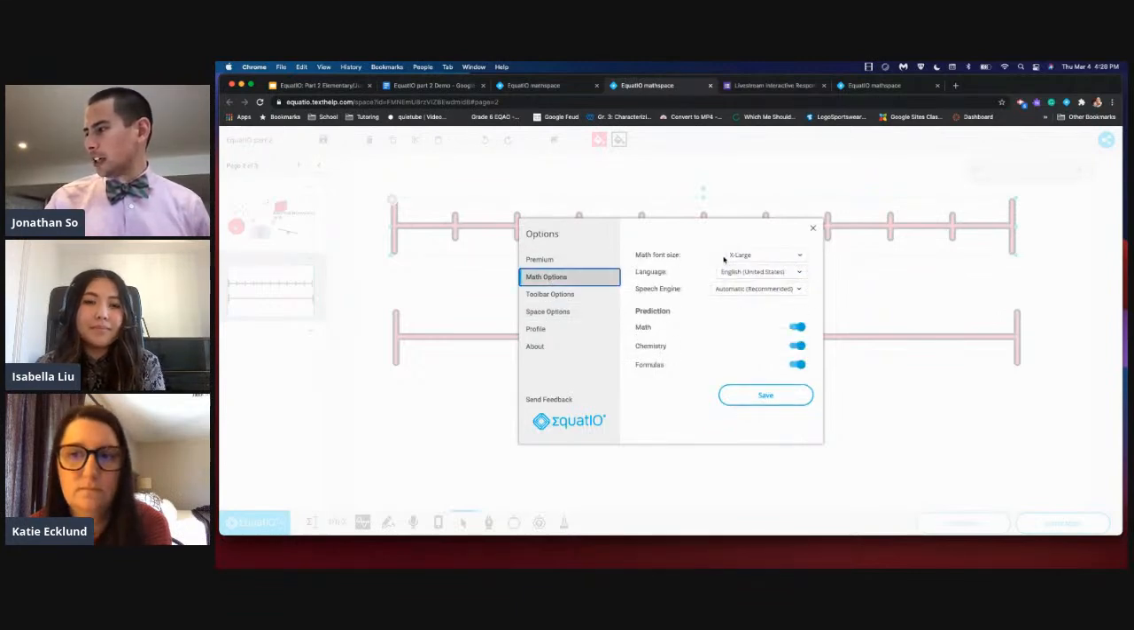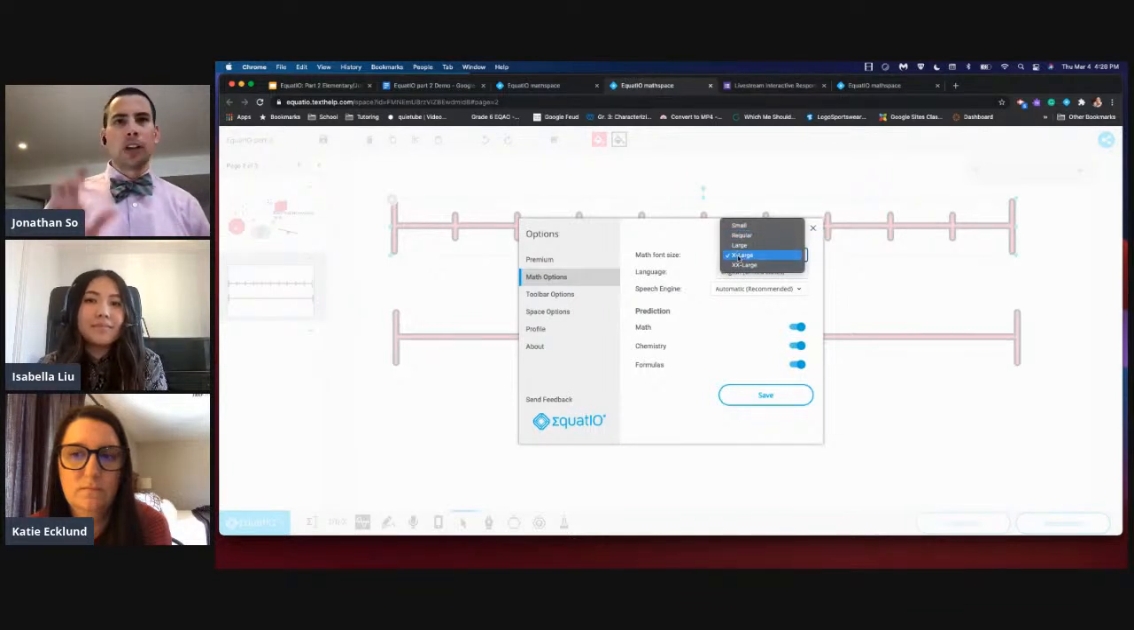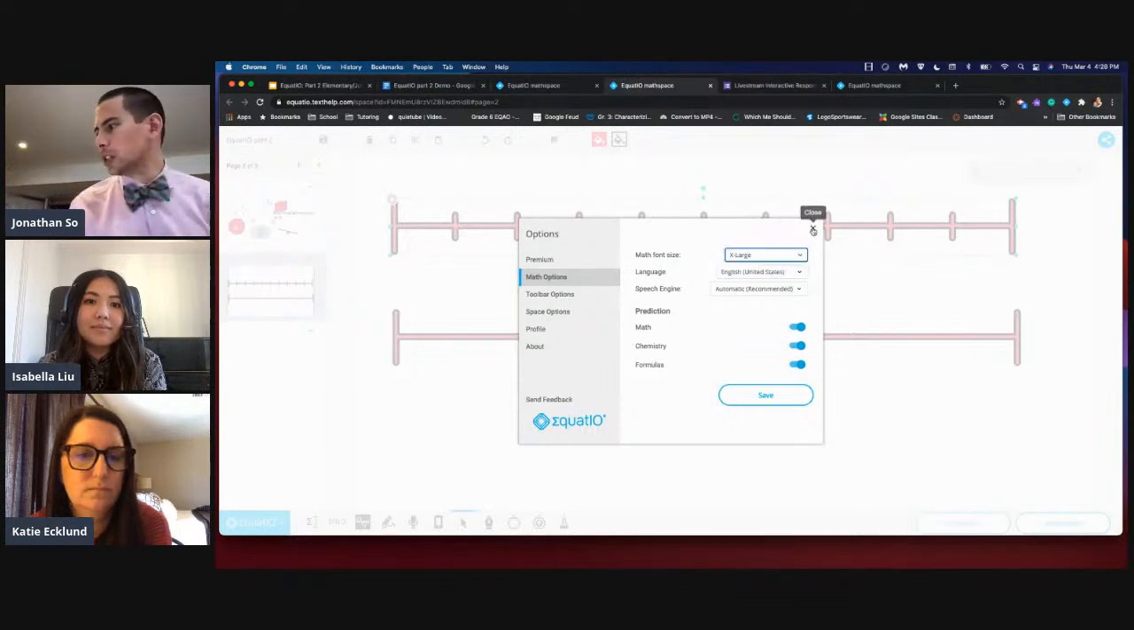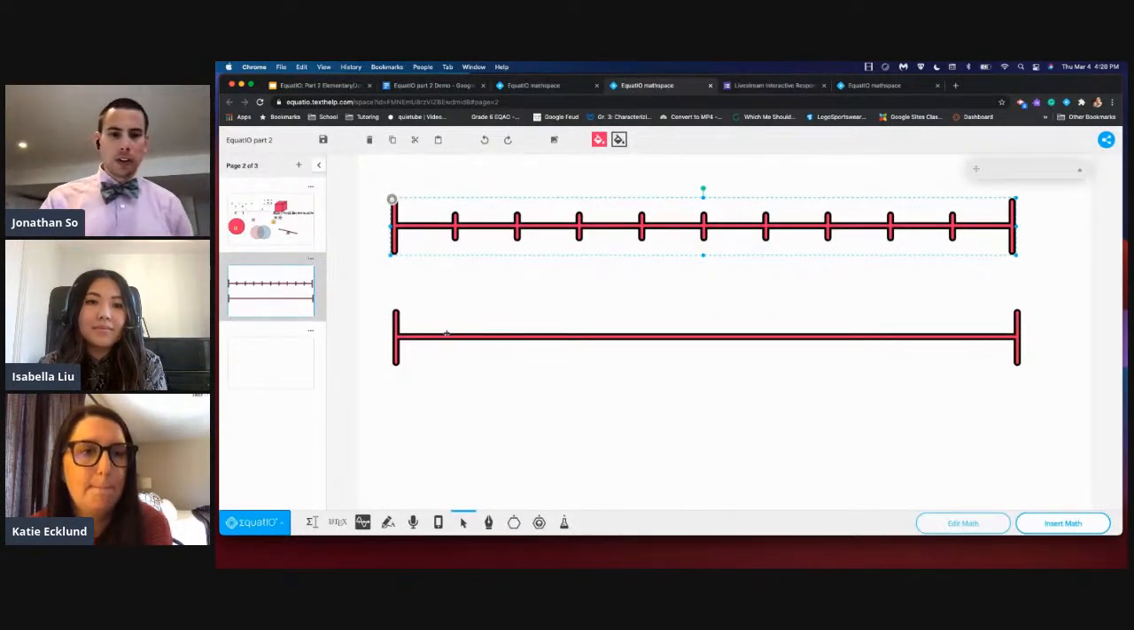The other one that I love in here is making sure that my math is in extra large font, because the quality allows me to shrink it and grow it. So it's a really cool piece that you can have within there.